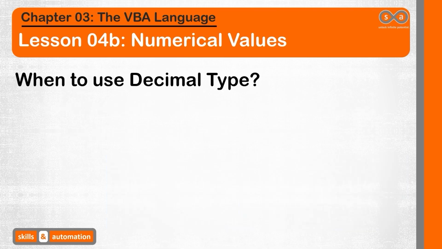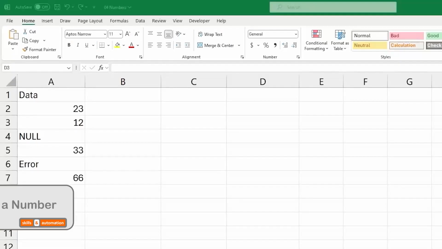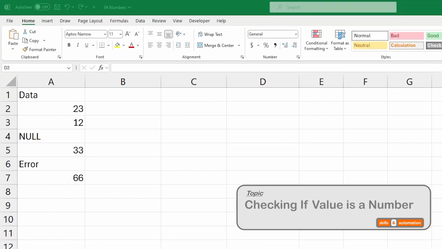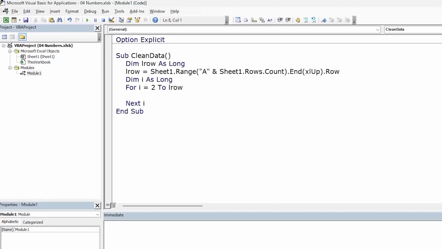If we require a higher precision than the 14 decimal places of a double data type, then we could go with a decimal type. Let's say we want to clean the following data set. Any non-numeric values need to be converted to 0. How do we do that? We can use the IsNumeric function to check whether the value within the cell can be converted to a number or not. Here we have a piece of code that loops over the data set.